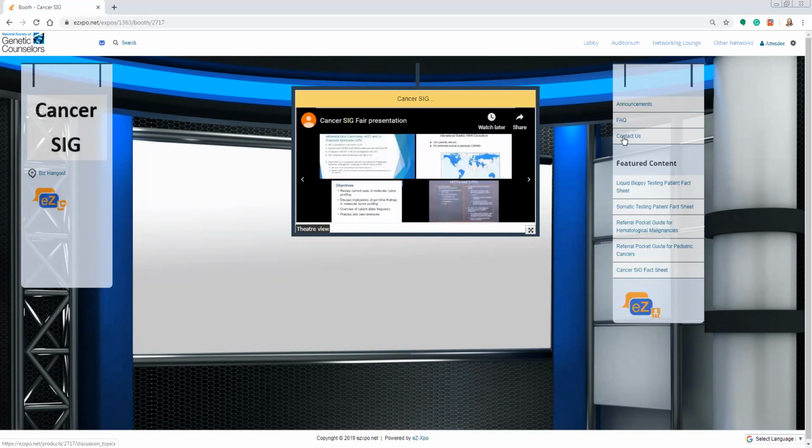And then this contact us button, this will actually generate an email that goes directly to me, Erica Bruning. And if you have any questions or concerns about the functionality of the virtual fair, or you had just questions for the SIG that you'd like to email them, I'll make sure that that gets forwarded on to the correct person.